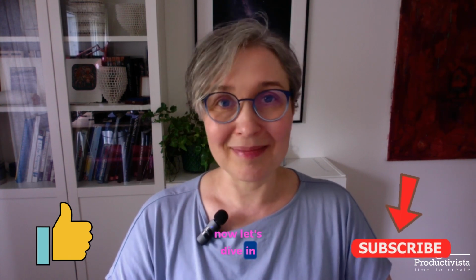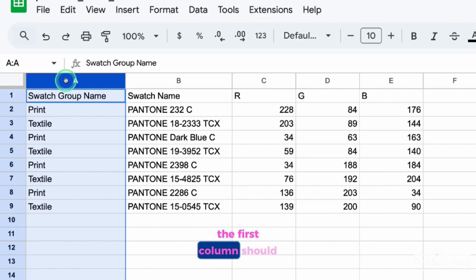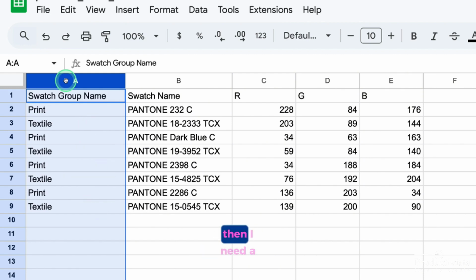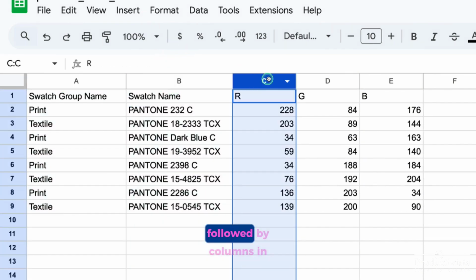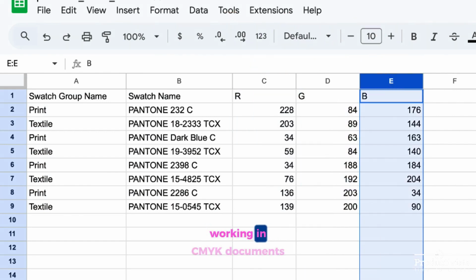Now let's dive in. What I want to achieve is to create two swatch groups in Illustrator, one for print with coated colors and another for textiles with TCX swatches. For this I need a spreadsheet. The first column should be swatch group name, where I'll assign either print for coated swatches or textile for TCX swatches. Then I need a swatch name column, followed by columns for the RGB values. Even though I'm working in CMYK documents, I prefer to ask for RGB values. They give the best results in the end.